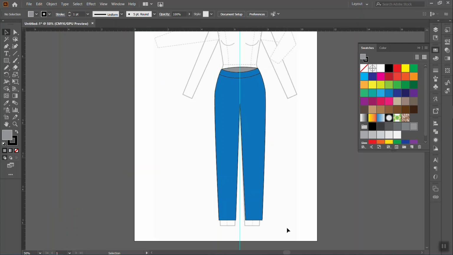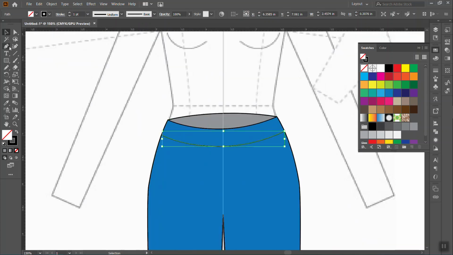Let's add stitch lines while we're here. Let's say there would be another stitch line right below this. Maybe this is an elastic waistband or a stretchy pant or something, because I'm not going to add a fly right now. I'm going to copy and paste this line.